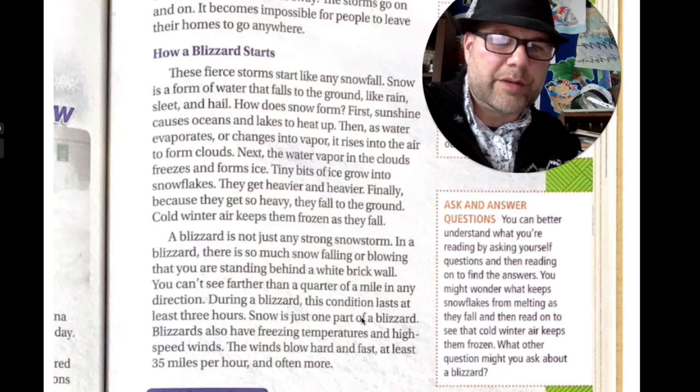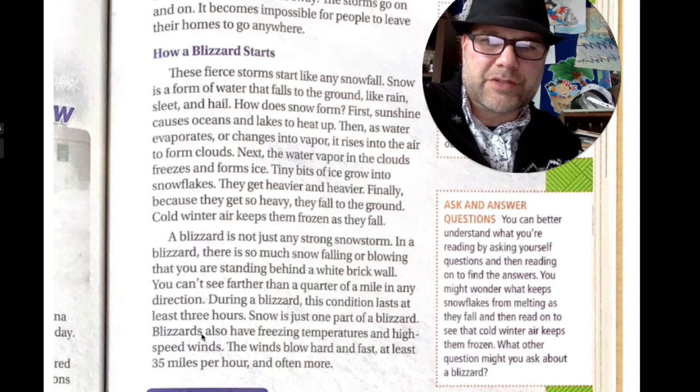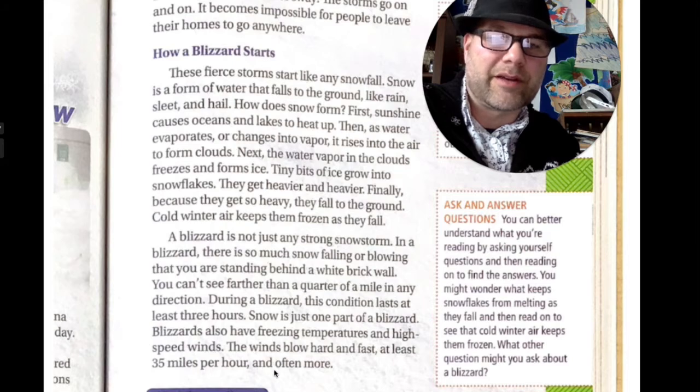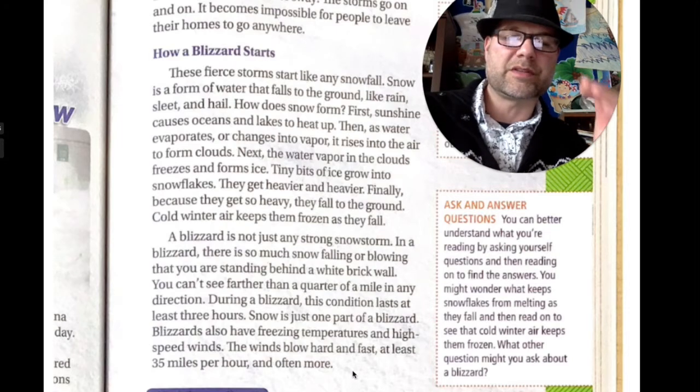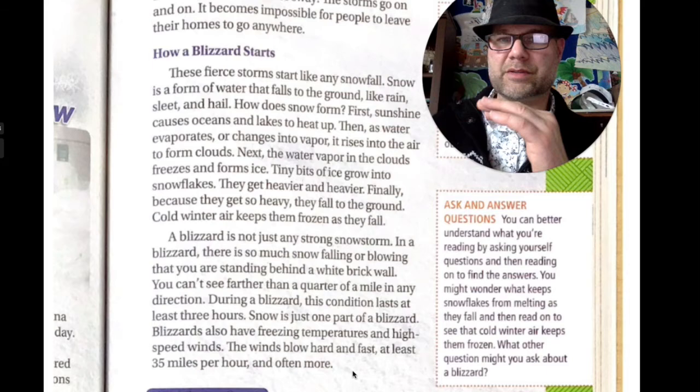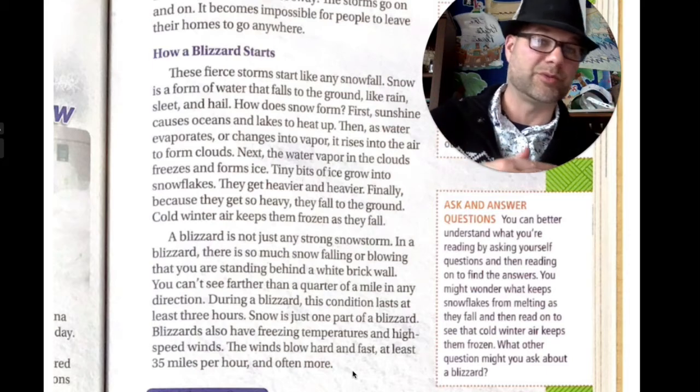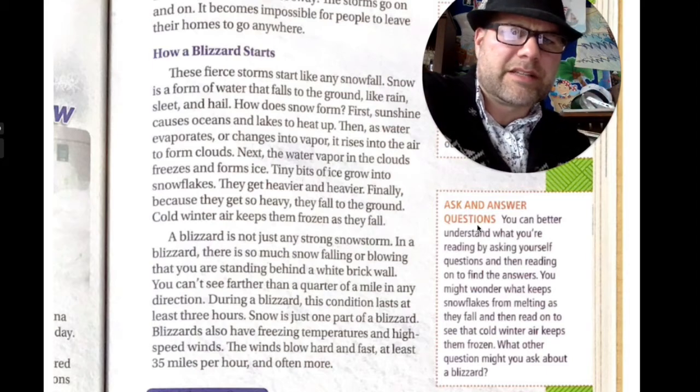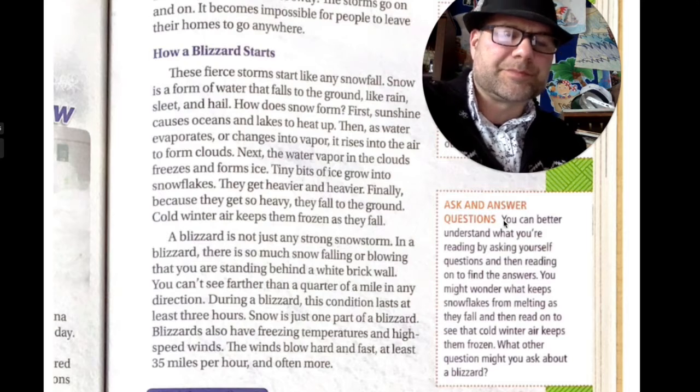Snow is just one part of a blizzard. Blizzards also have freezing temperatures and high-speed winds. The winds blow hard and fast, at least 35 miles per hour, and often more. So these are some of the things that constitute whether a snowstorm is just a snowstorm or is an actual blizzard.